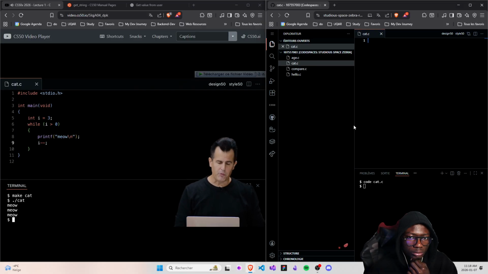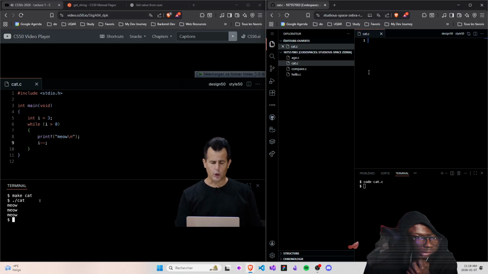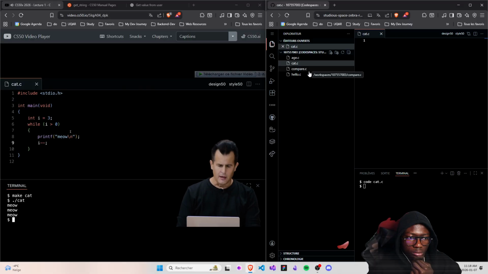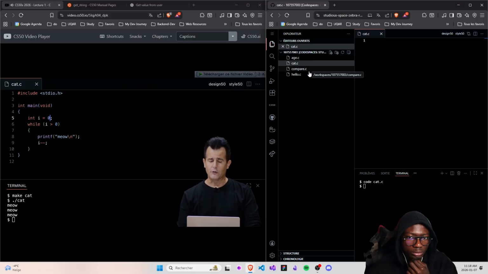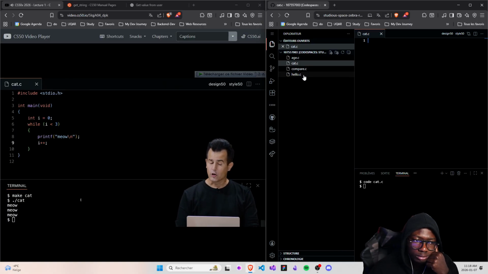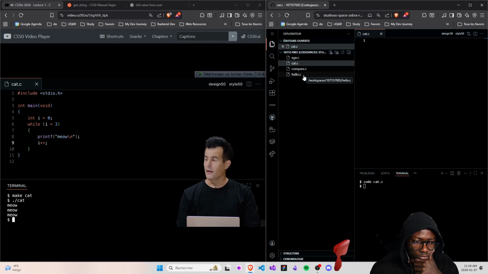What if I want to flip things around? Well, I could now change, maybe do it the normal person way. I could start counting at 0. And I can do this so long as I is less than 3. And I can do this so long as I increment I on each iteration. Now I can do make cat again, ./cat, enter, and that too works.